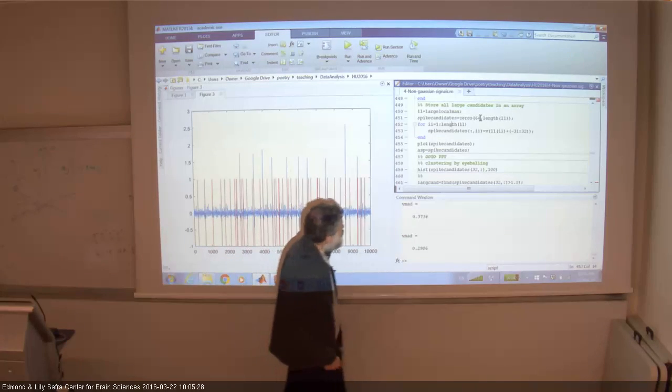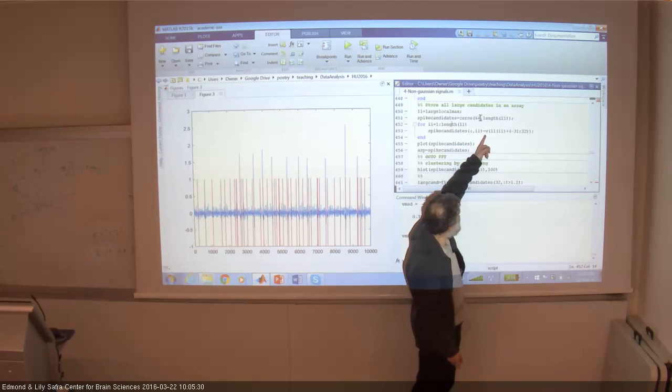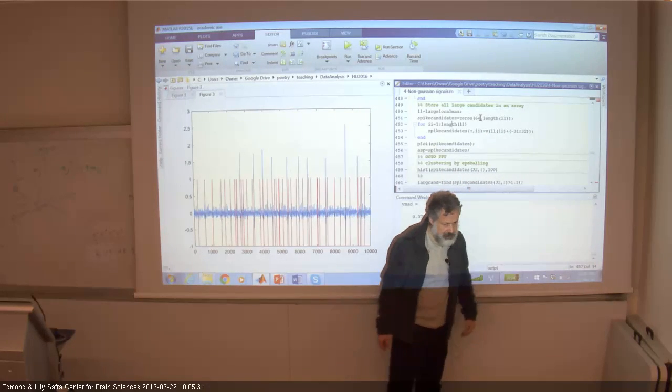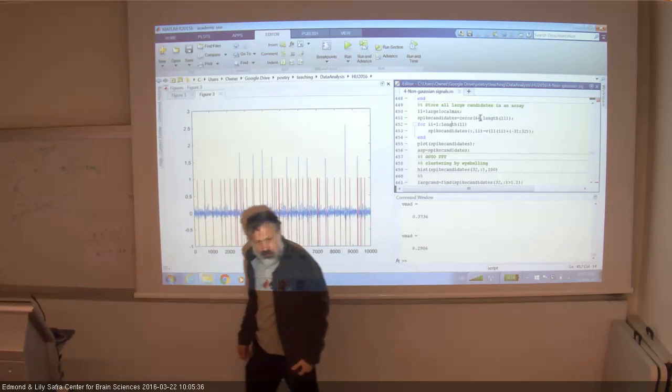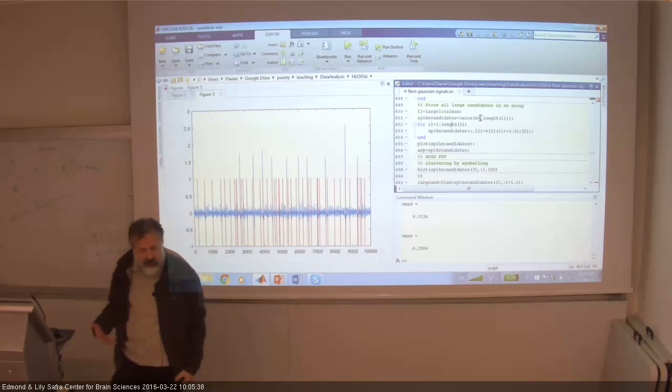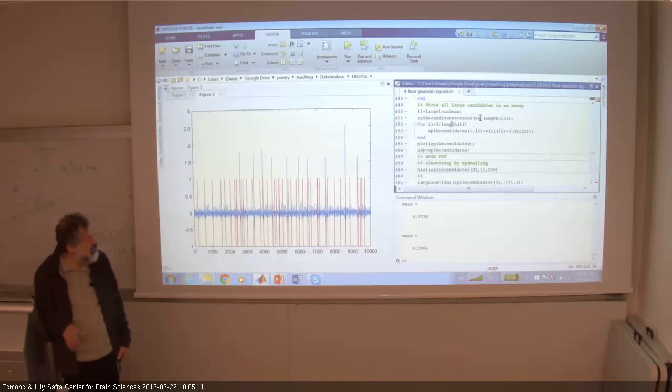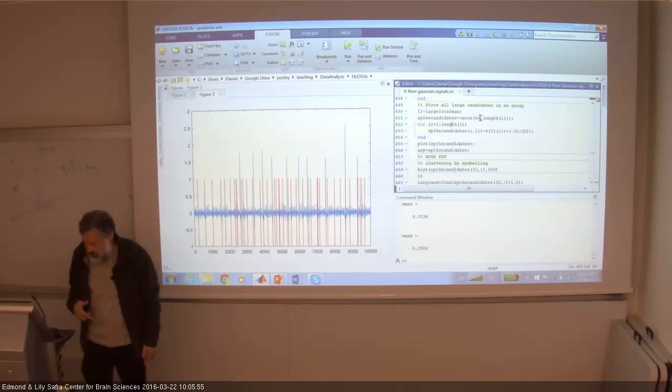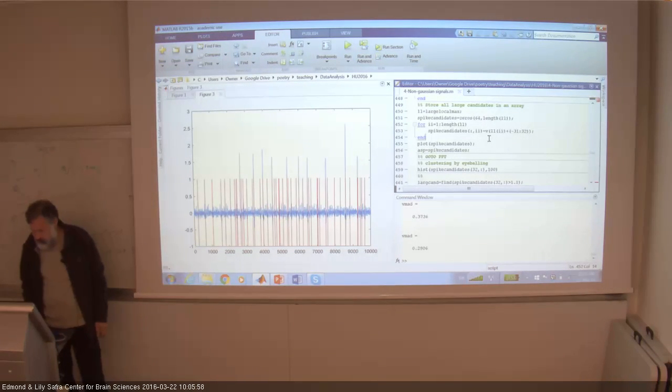Another subtle point here is that I'm extracting them not from the filtered trace, but from the original unfiltered trace. The reason, again, is to keep as much as possible the original shape without affecting it by the filtering. So in this case again, there is an importance to it. You will see in a moment. So I extract my spike candidates.